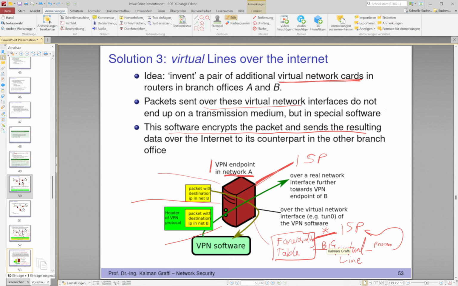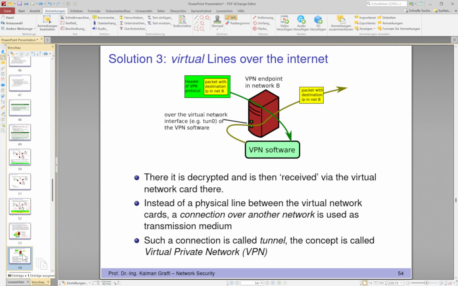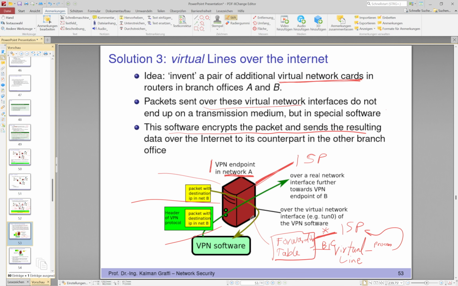And what does it do? It takes the message, and I think I have it on the next slide. So yes, what it does is it takes the messages that are meant for B and C, it encrypts them, and it adds some authentication information to show that it's really from network A, from the VPN, virtual private network, endpoint of network A. So it adds all the nice elements. So it adds confidentiality.